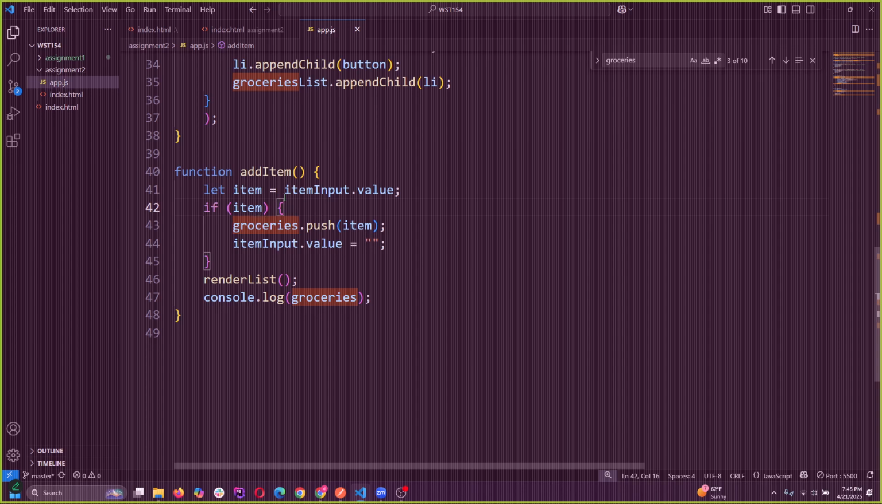We're checking let item equal item input dot value. So whatever the input says, that's going to be the new item that we add. So we're checking if there's an item, groceries dot push item. So we're pushing stuff into that array.